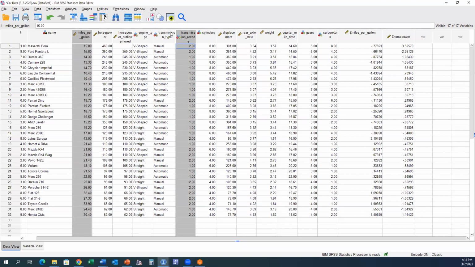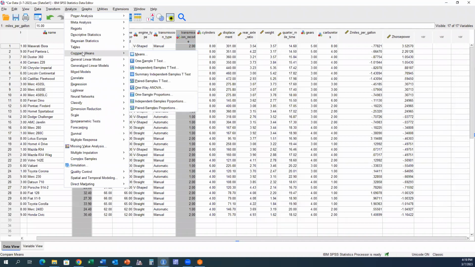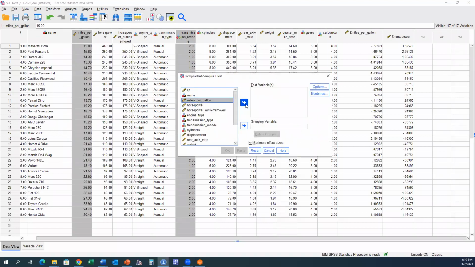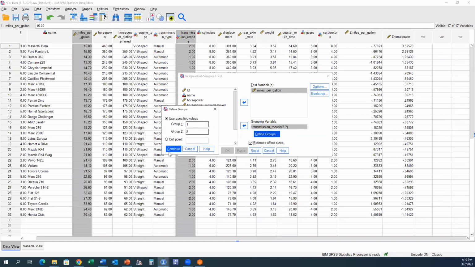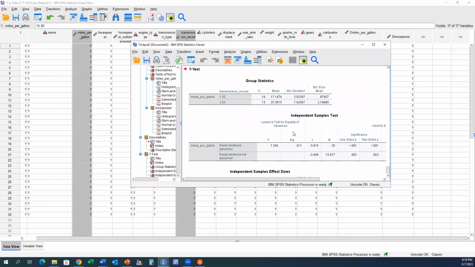So homogeneity of variance is built into the t-test analysis. If we go to Analyze, then Compare Means, and go to Independent Samples T-Test, we'll put in mileage right here, and we'll put in transmission type right here. You have to define what the numbers are. So it's just 1 and 2. Click Continue. So 1 was automatic, 2 is manual. And then click OK.